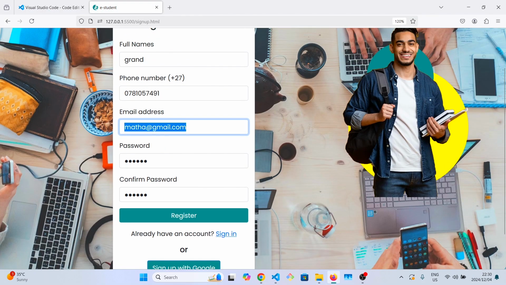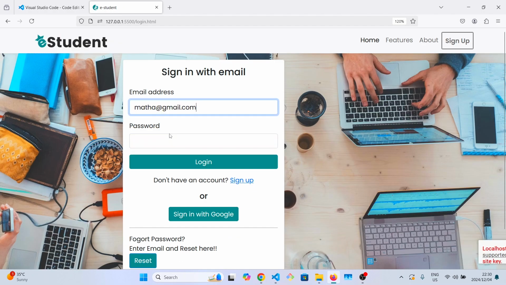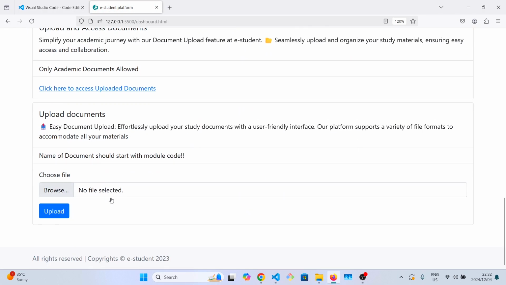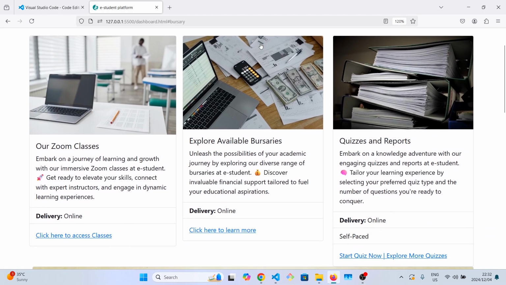So go to the Register page and register a user and use that user to log in on the login page. You can play around with the code and customize everything and make it your own.